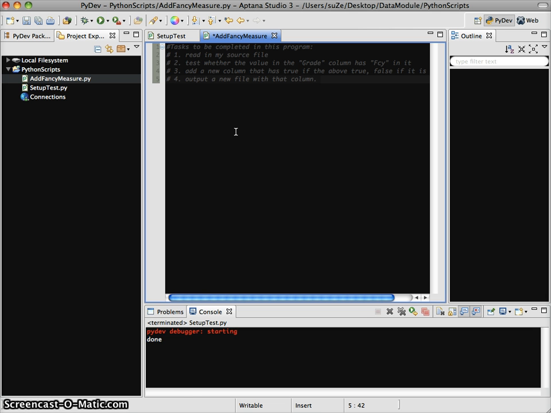But now we have a nice overview of what we're trying to get done. You'll notice that I started each of these lines with a hashtag. That's very important. Anything that doesn't have a hashtag in front of it, the computer is going to try to interpret as code. So the very first part of this is step 1, reading in my source file.